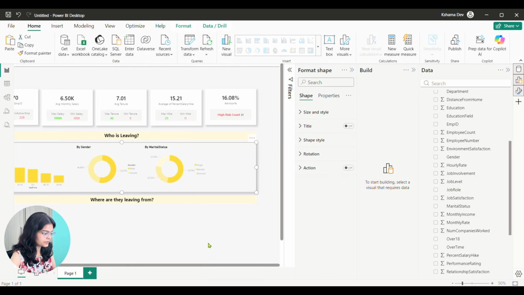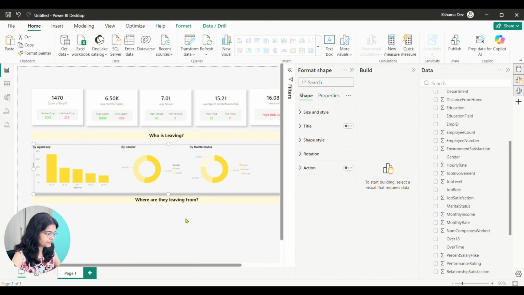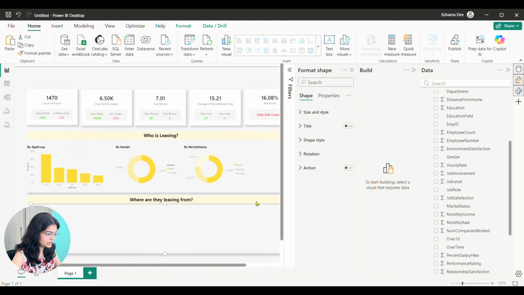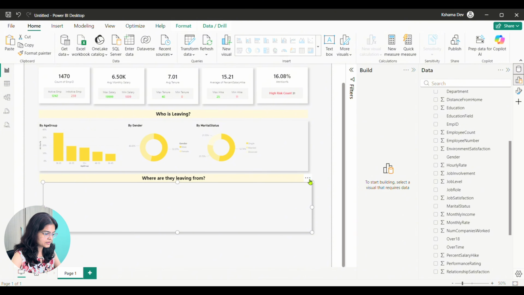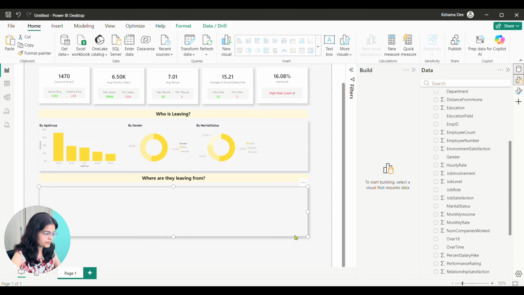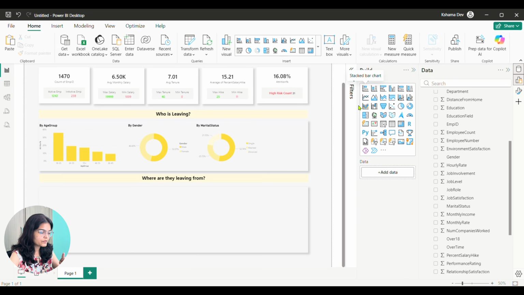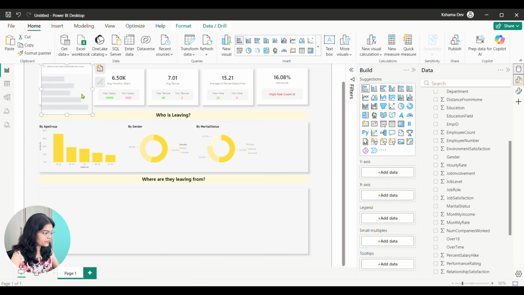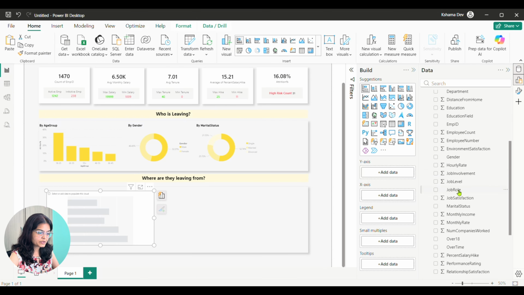Copy this shape, paste it here, bring this down. I have copied this shape and I have brought it down. Okay, now we wanted to calculate where they are leaving from, right? Bring the bar chart. We want to see which job role and which department is the most vulnerable, correct?